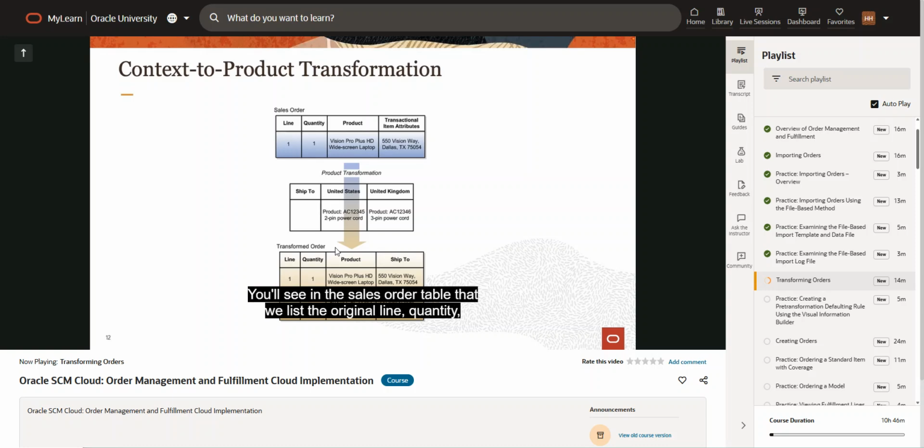You'll see in the sales order table that we list the original line, quantity, product, and any attributes. The middle table shows the different power cord options depending on the shipping destination, with a column for ship to, United States, and United Kingdom. Finally, in the transformed order table, you can see the final details. Each line now includes the right power cord along with the product, plus the ship to information that drove the transformation.